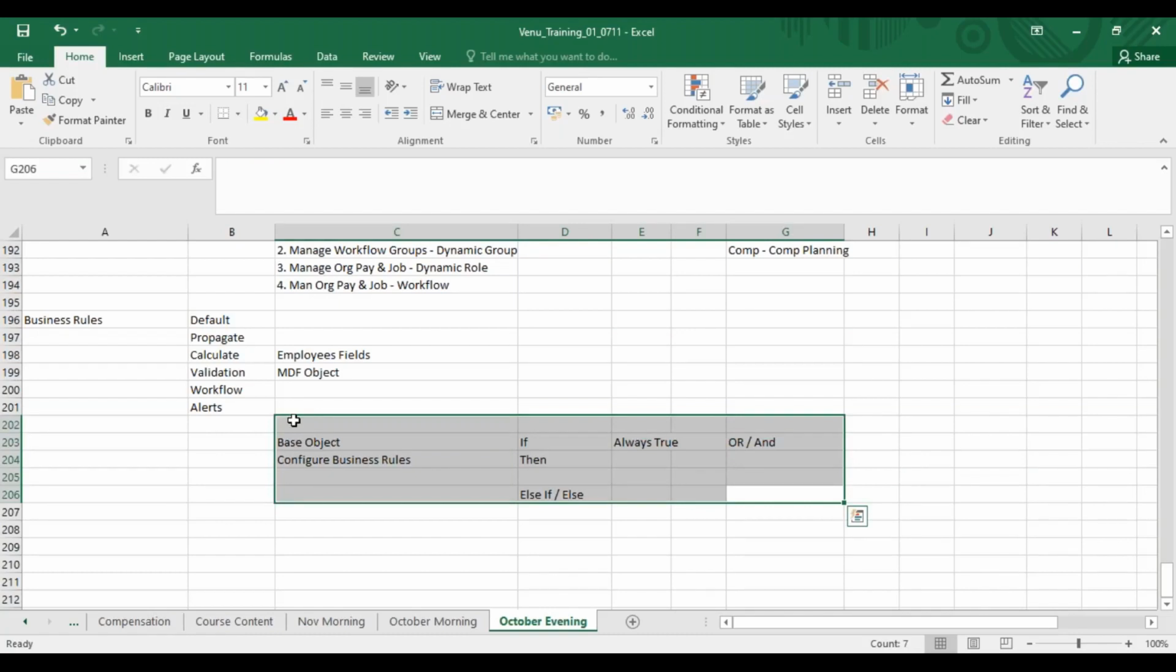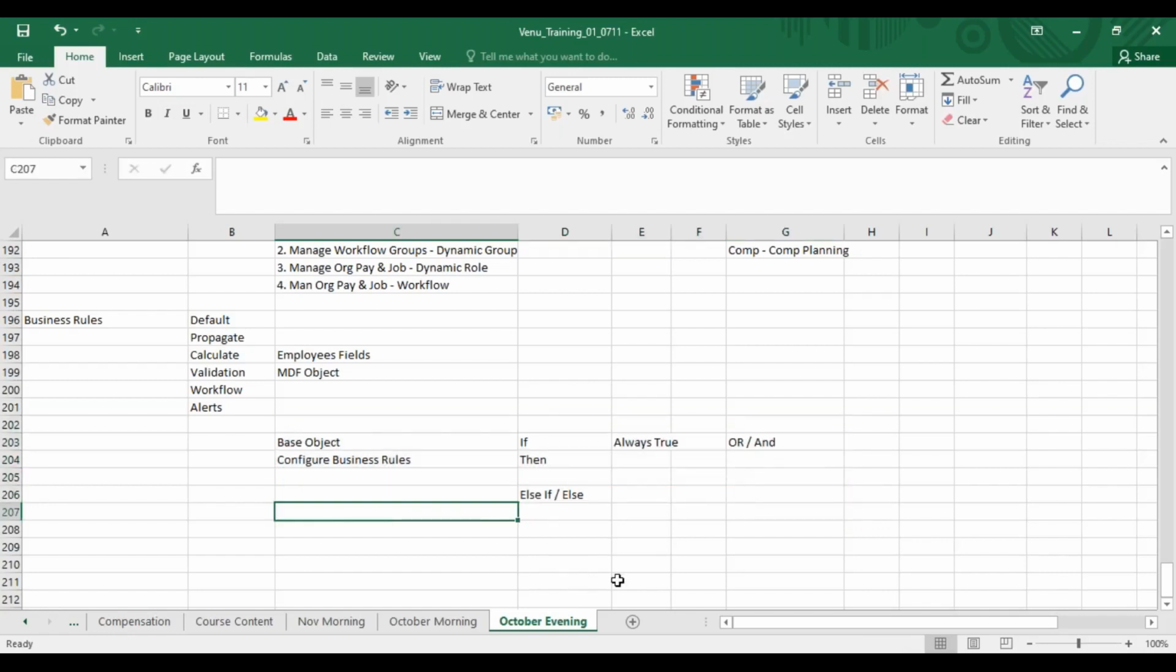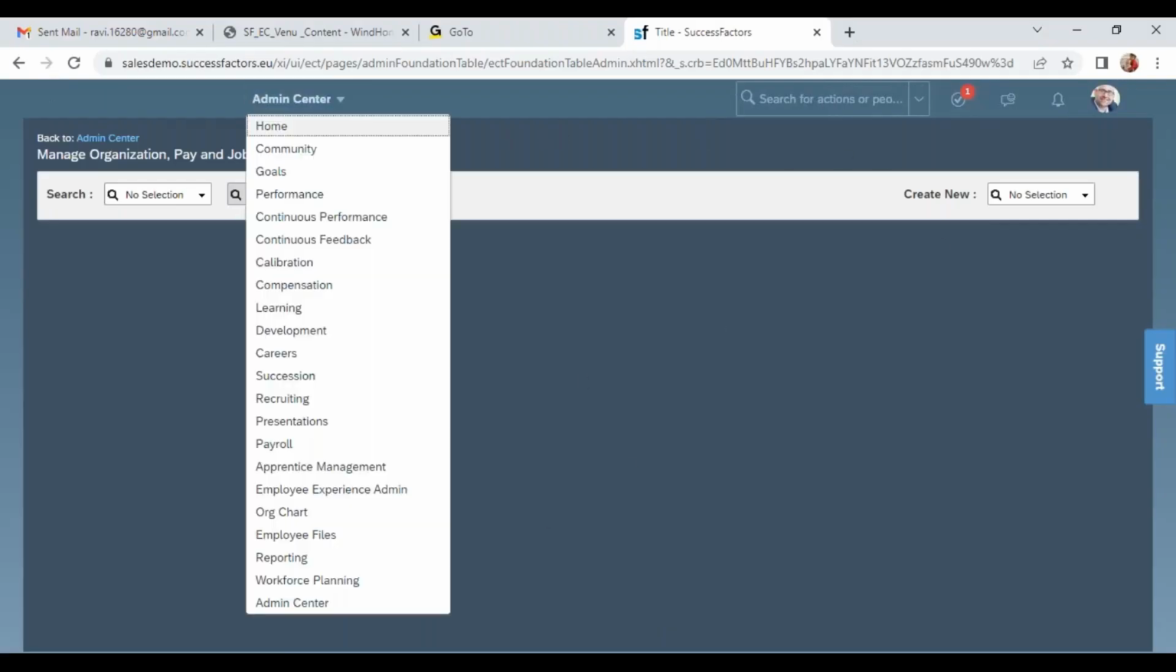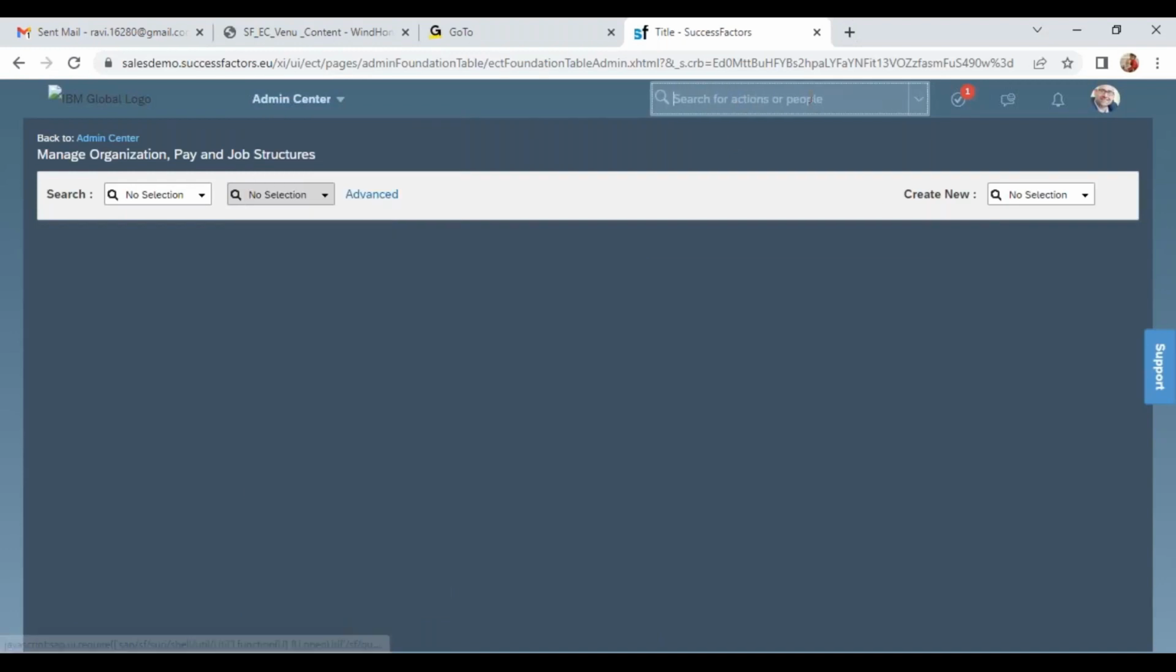So we'll be starting with simple business rules. We'll see how to update some of the fields on the employee data, simple business rules, and then we'll move on to workflow business rules. Okay. So the first business rule that we are going to write will be on personal information, or on some of the employee fields. Now let me go to Wipro.